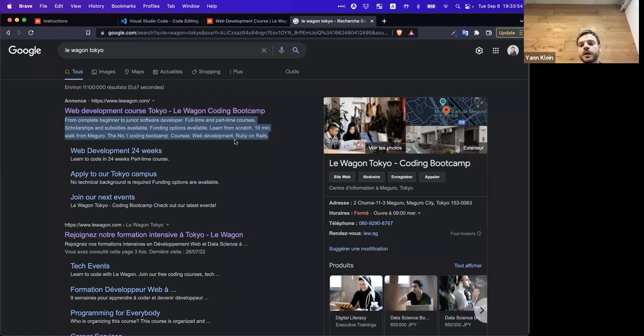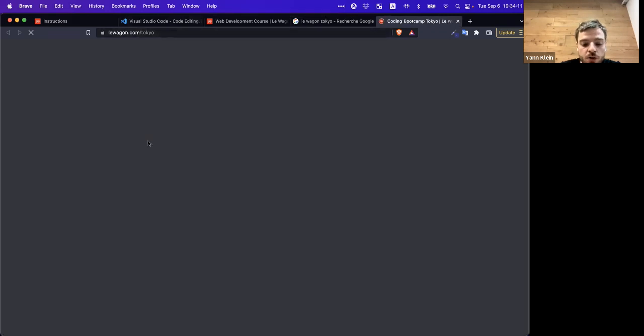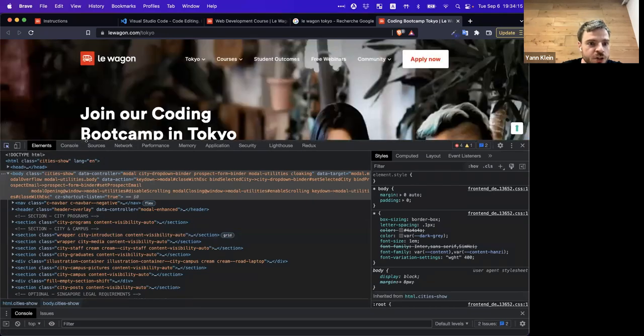I can tell you that people working at Google are not calling us and asking, hey, what kind of description do you want for your website on our search engine? They don't do that, obviously. What they do, though, is that they have a robot that is going to lewagon.com/Tokyo that is looking at the HTML.